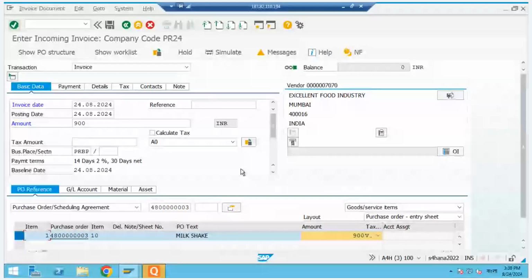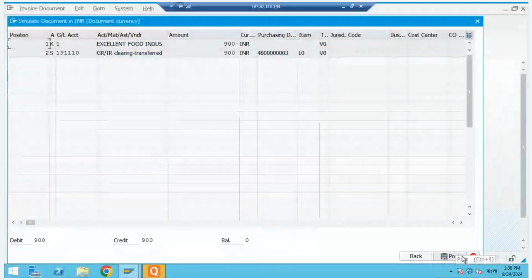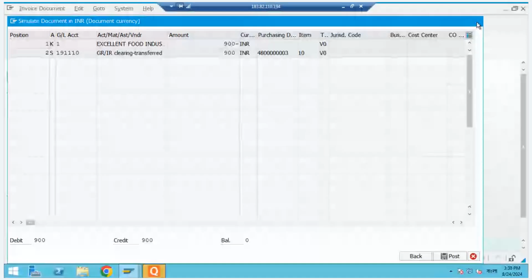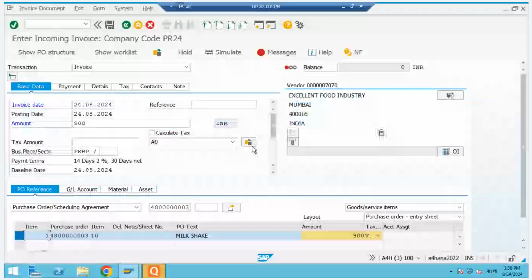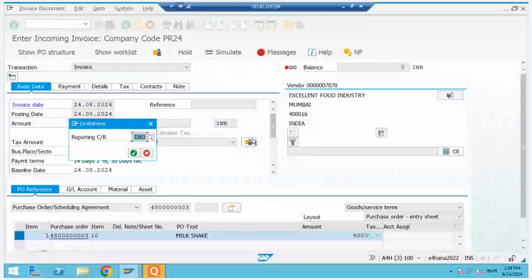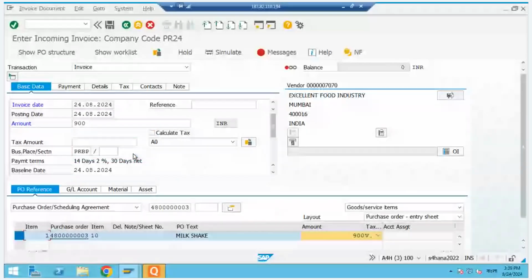Okay, so now it is showing green. Now let me go to simulate. The tax is showing now. If I post it, no, it is not posting. The message is showing red. Tax code 80 also exists. Change to IM. Now simulate.